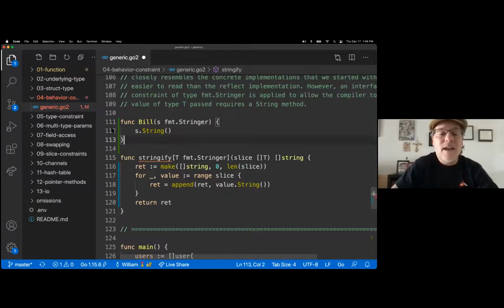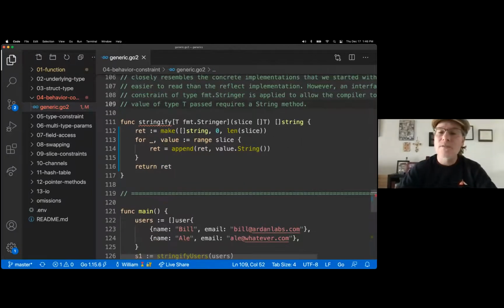And what's brilliant then is we don't have to develop any new syntax, since the interface is already giving us a mechanic to apply behavioral constraint. And that's exactly what we have here on line 114. I should be able to replace any with fmt.Stringer. And that tells the compiler, look, T can't be anything. It can only be of a type whose value implements the Stringer interface.